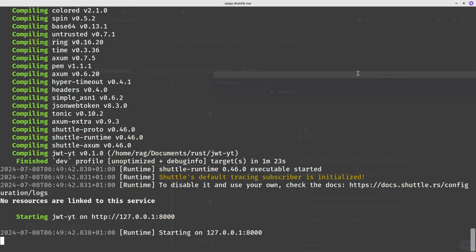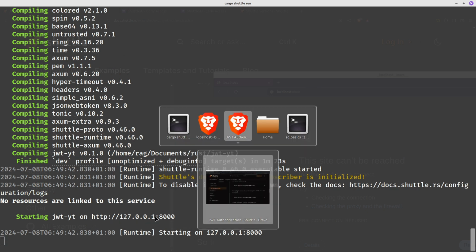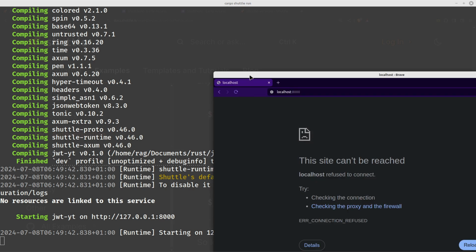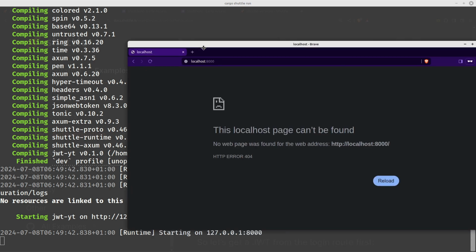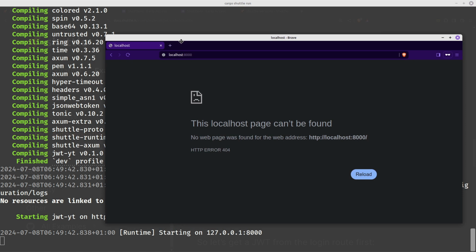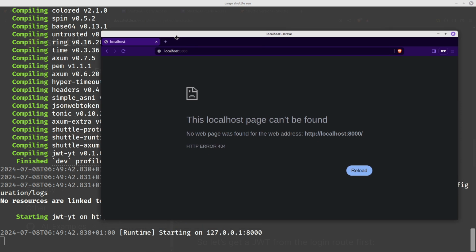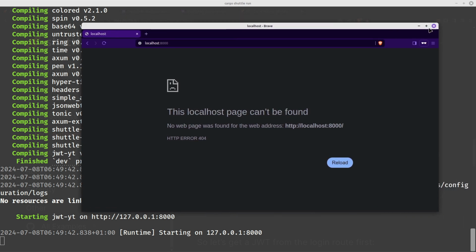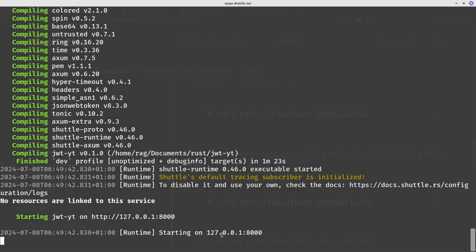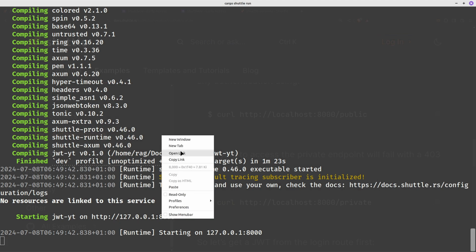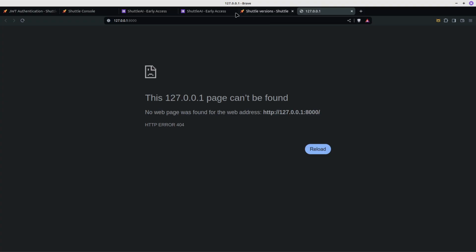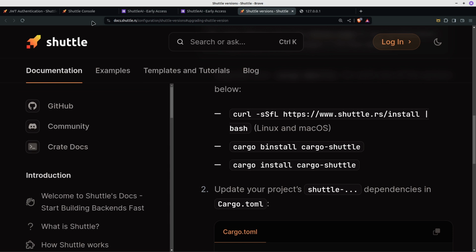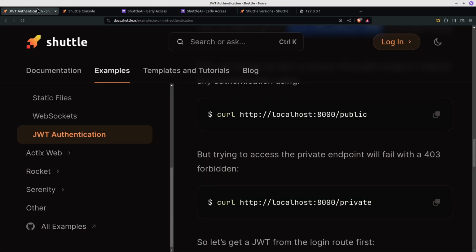Right, so that's running. Here we go. Refresh this. We should get something. No web page was found for this address. Okay, so this is where we need to use curl. Back here, curl.